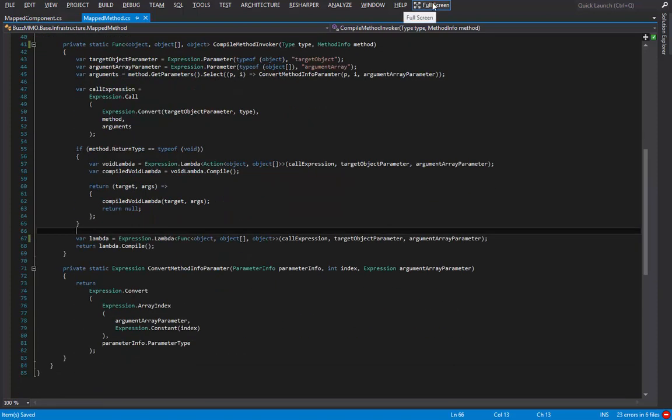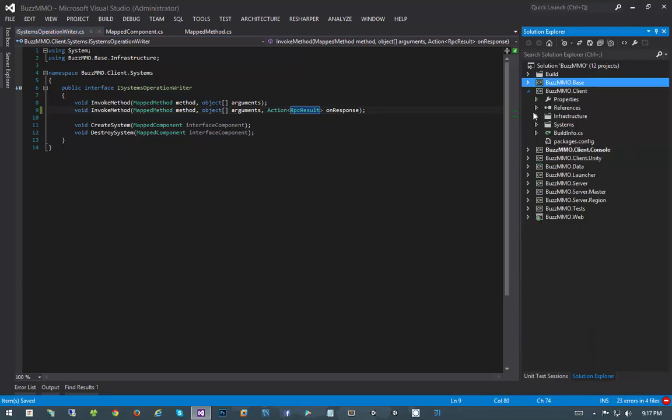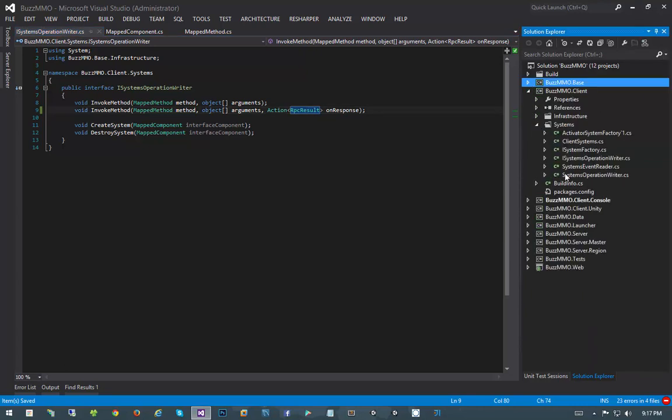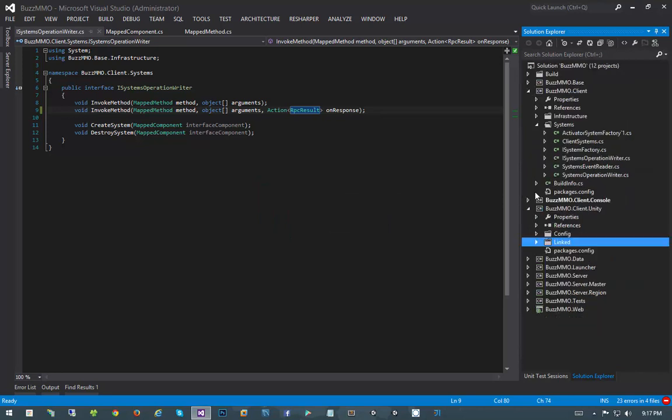Okay, so let's go to the next set of errors. ISystems operation writer on the systems. Actions of IRPC response on response. This action is now going to be an action of RPC result on response. And remember, this is in our client systems ISystems operation writer. All right.